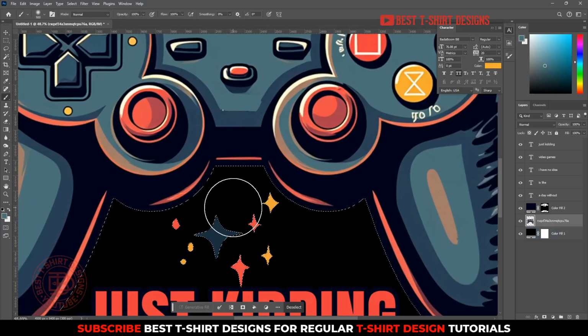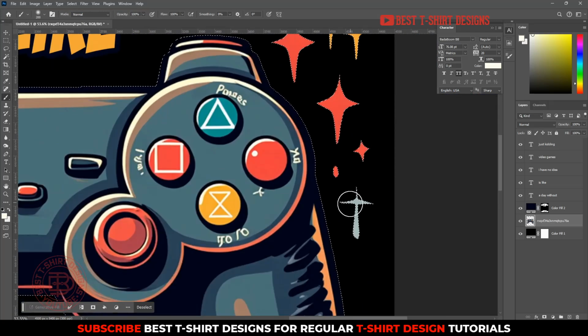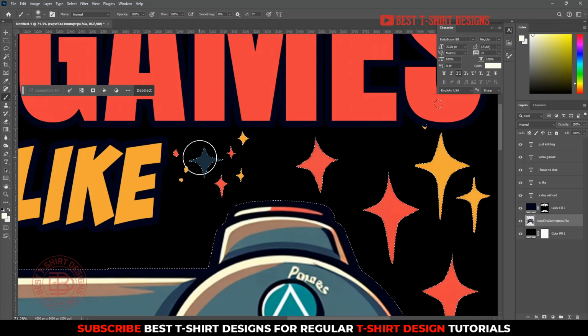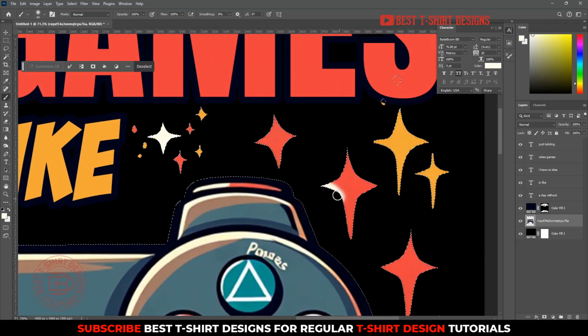Here I'm going to select my brush tool. I will take it in a smaller size. So maybe I will take this white color to paint over some of these areas which are not really visible. I don't want that color to be there. So I have this red twice here.